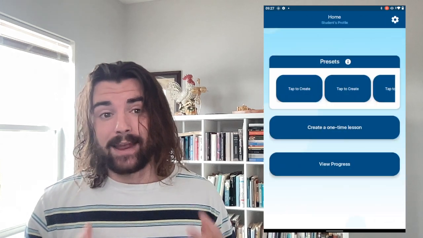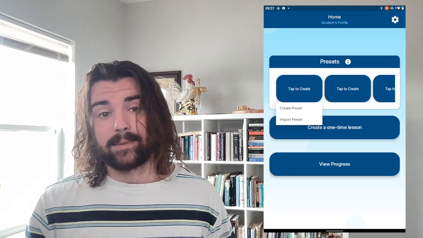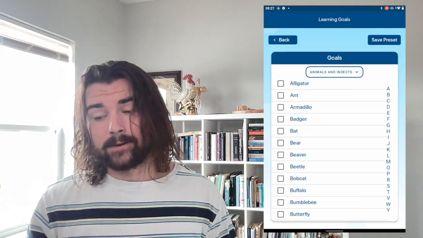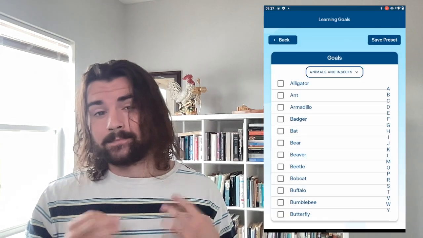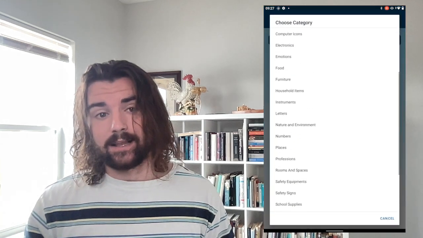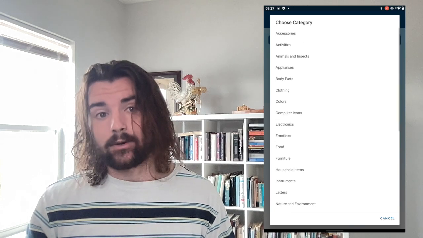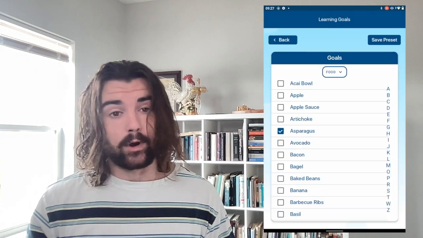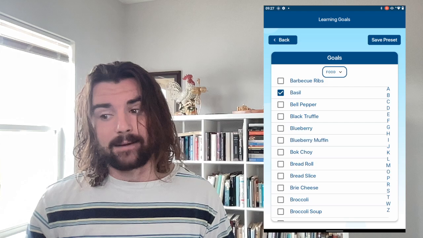So up top here, we have these presets which allow you to customize a program and then deliver it later. We're going to want to create one of these. Here inside of Receptive ID, we'll see that there is a huge set of learning goals that we can select from. So we're going to go select the foods category and select a handful of foods that we want to work on for our Receptive ID lesson today.